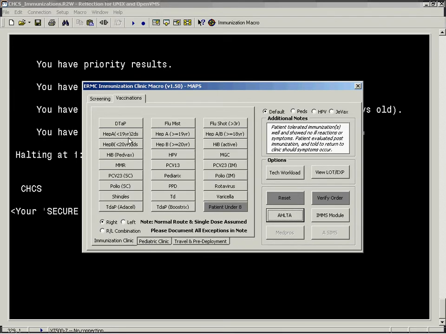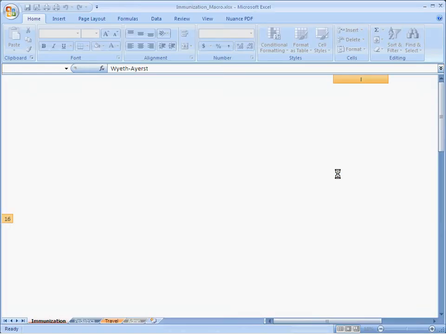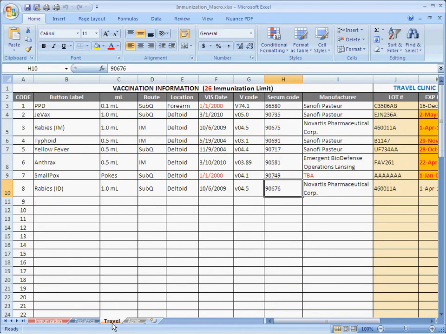Each of these buttons is really driven by an Excel macro. This Excel sheet lists the CPT codes, the diagnosis, and associated notes with each vaccination. And this is something you can completely control. If I were to select View Lot Expiration, and let's start with the Travel tab, you'll see an Excel sheet appear. This Excel sheet drives everything you're about to see in the upcoming demo. I've got button labels, and more importantly, diagnosis, CPT codes, additional information.